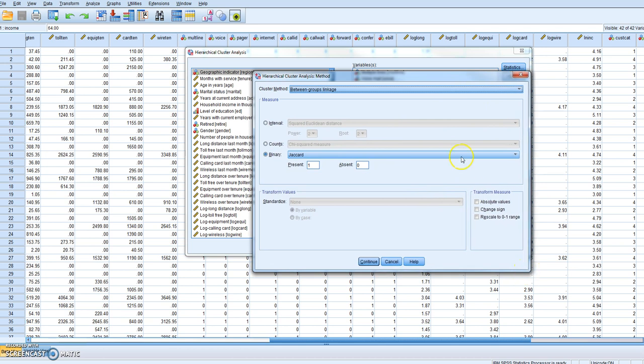This is which method you use. As you can see, you can pick from many, but we want this one. And here we can do different things for when we have different types of data. Right now we have binary data, remember? Yes or no. A yes being a 1, a no being a 0. If you have 1s and 2s, do not forget to make it so here that 2 is absent, for instance.